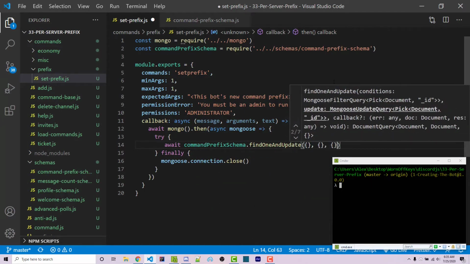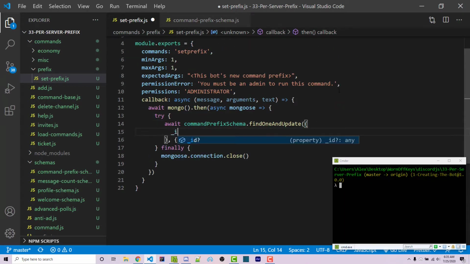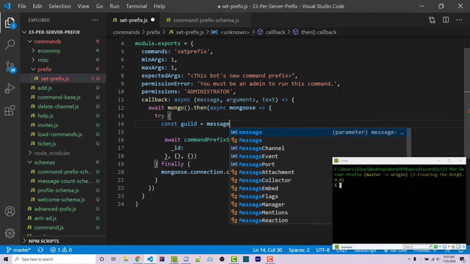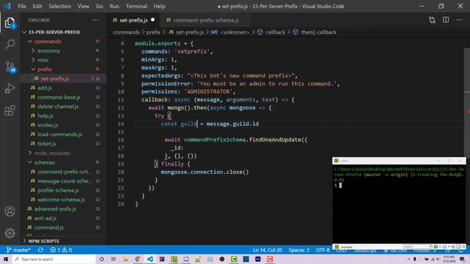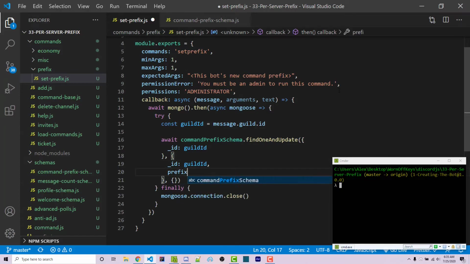This has 3 objects as arguments. The first one's going to be an identifier. And so underscore ID needs to be the guild ID. And so we can access that by saying const guild equals message.guild.id. We can actually name this guildId instead. So underscore ID will be guildId there. And so that's going to be the unique identifier. After that, we need to actually save this. And so we're going to say ID is guildId again. And then also the prefix will be arguments index 0.